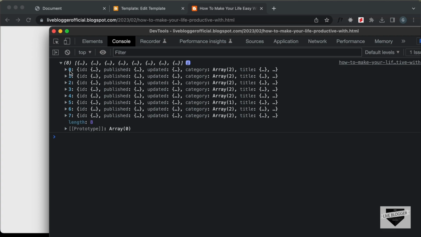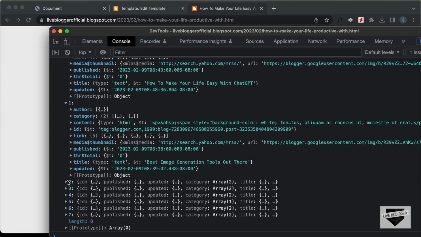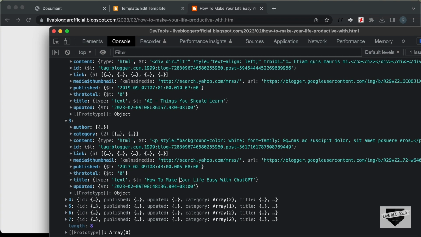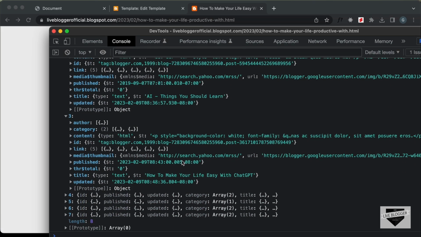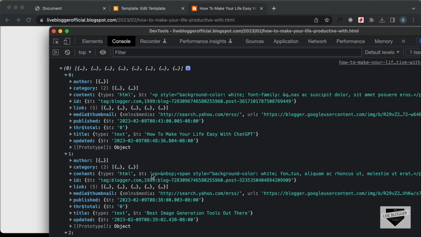So if you open any of these posts, the first one is how to make your life easy with ChatGPT. Let's open the second one. We have a different title. The third one, we have a different title. Let's open the fourth one, and here we have the same title as the first one, which is how to make your life easy with ChatGPT. So these 2 posts over here are the same, so we need to eliminate one of these. Let me show you how to eliminate the duplicates.